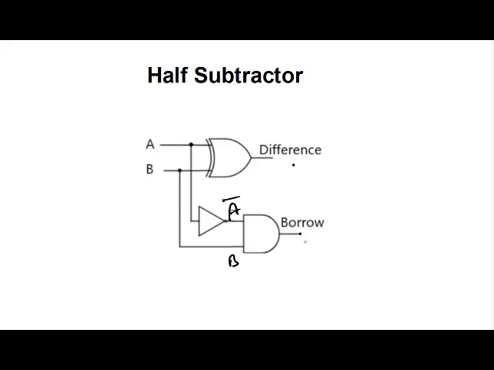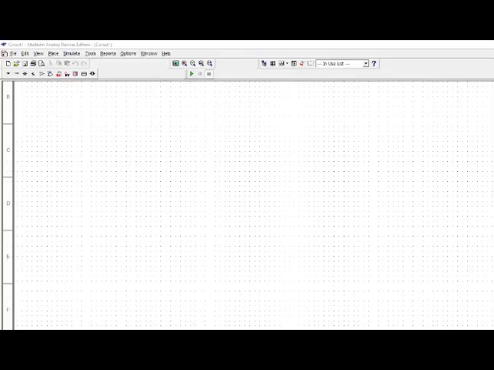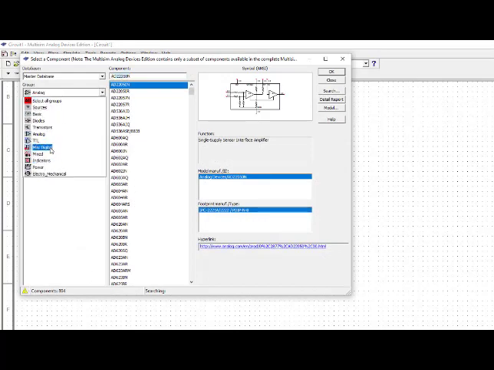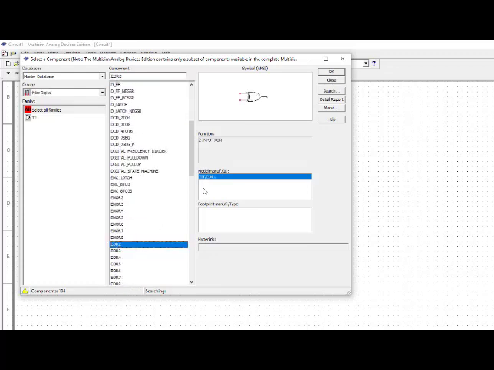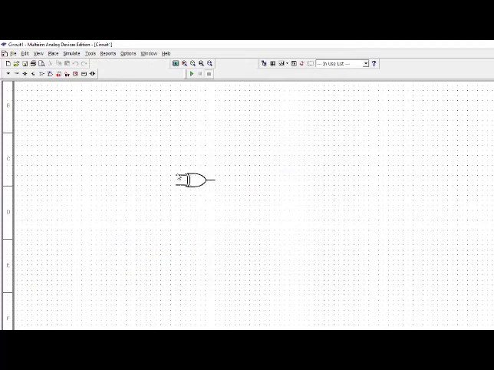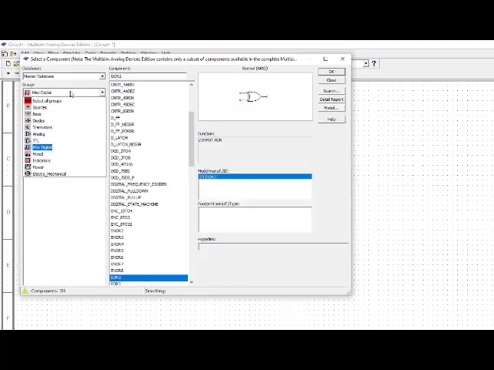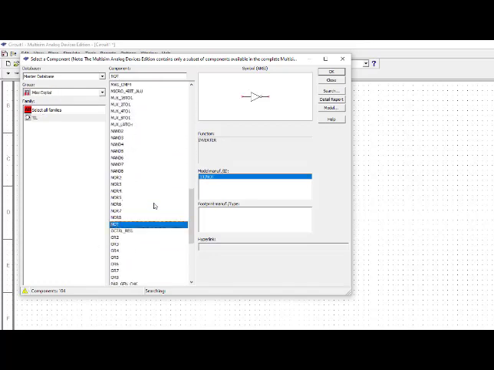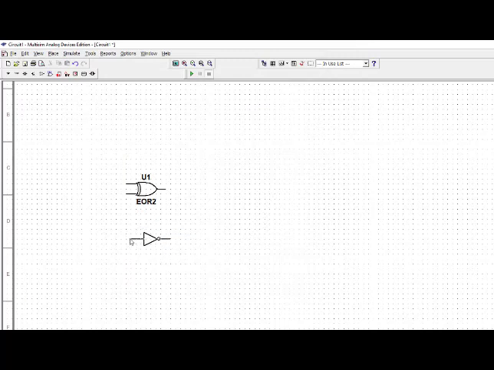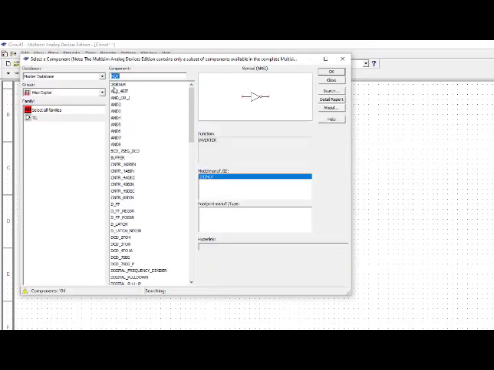So let us verify this by using the Multisim software. Now we'll implement the half subtractor in this Multisim software. Very first thing, we select the components. We first select the gates. We need one XOR gate, and then one NOT gate, and finally an AND gate. So we select these components.